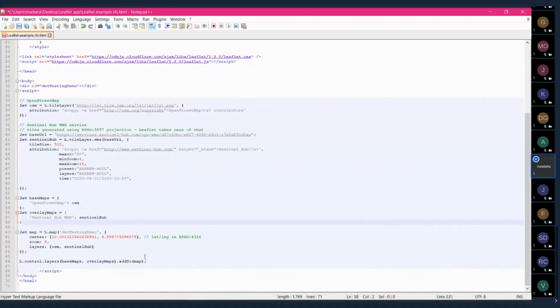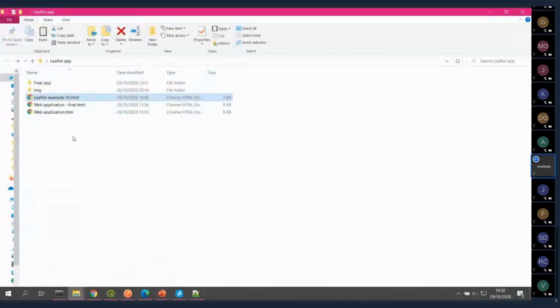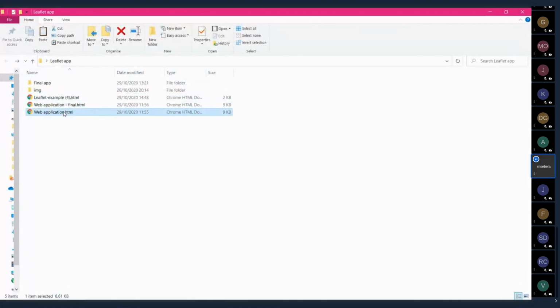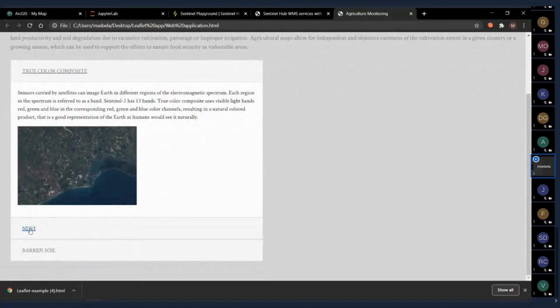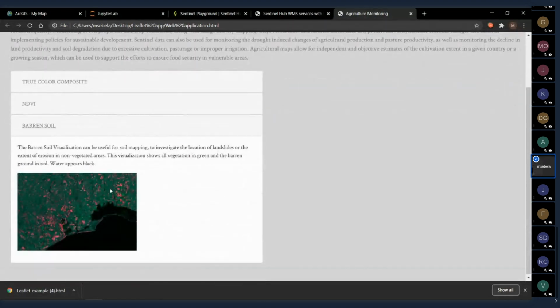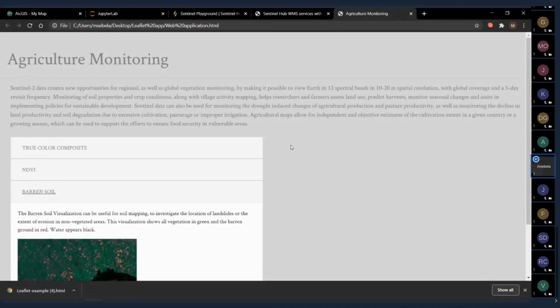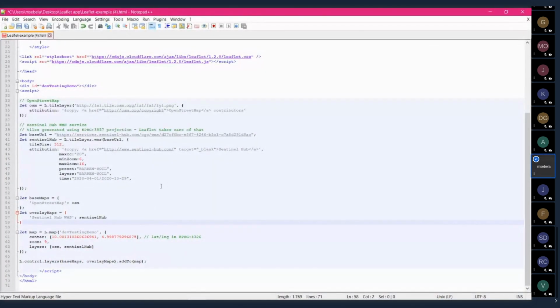Okay, so now I have created over here a little application for agriculture monitoring, where I have the 3 layers that we have in our configuration described with images. And I would now like to have a window over here on the right displaying these maps so that the user can then toggle between them. So let's see how we can do this.